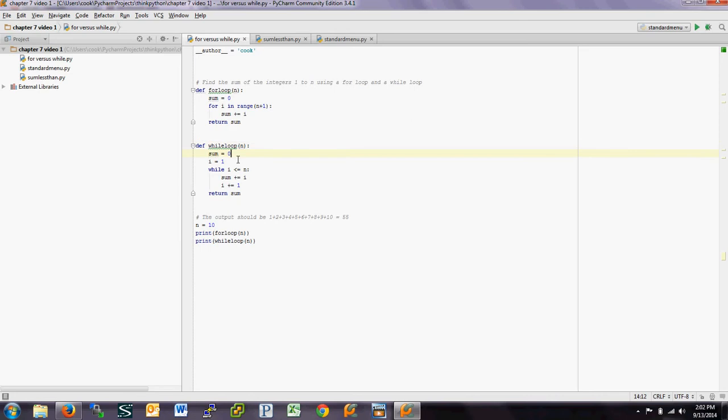We're going to start off again with a sum that's 0, and we're going to have the same sort of structure, but in this case, we're going to control the index i ourselves. For loops automatically control i. In this case, if we're going to use a while loop like a for loop, we have to set it up. So we're going to start off at 1, not 0, as it is up here in range. And then we're going to test while i is less than or equal to n.